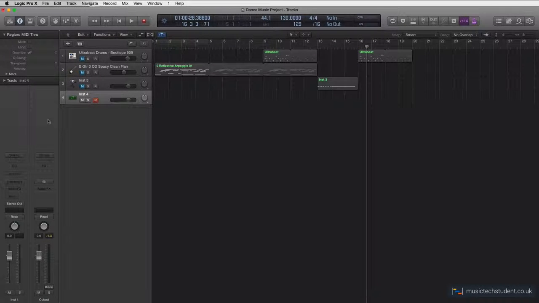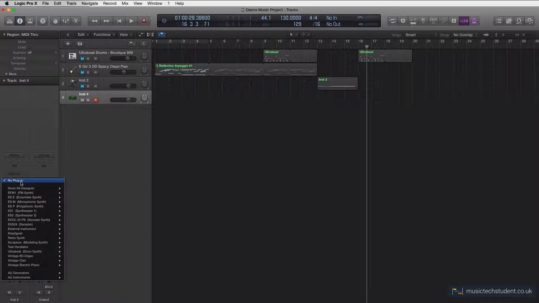Ultrabeat is really awesome. So let me show you how to get to Ultrabeat. Now my instrument tab is here. Yours, if you're using Logic 9, is just down here, a little bit further, okay? What you need to do is click and hold, and then you'll get this extra menu. Make sure you click and hold, and then scroll down until you find Ultrabeat, okay? So where is my Ultrabeat? Let's have a little look.